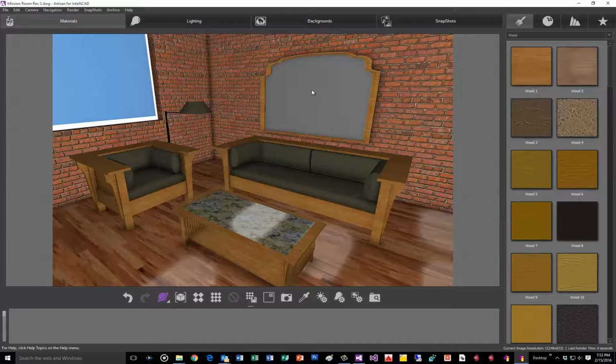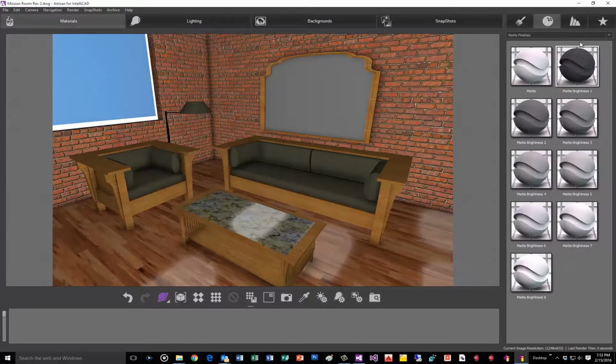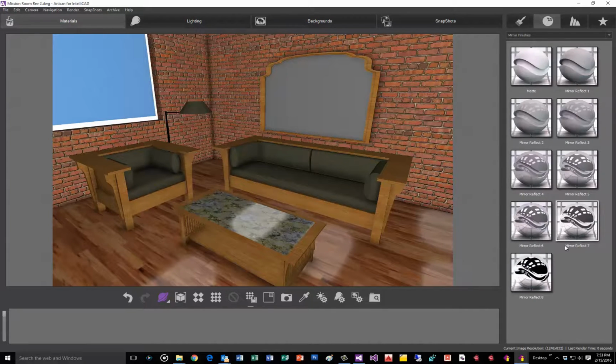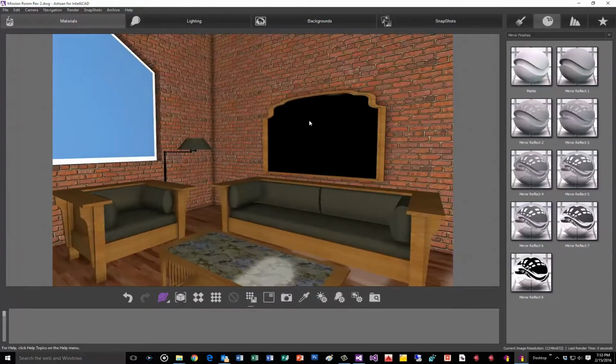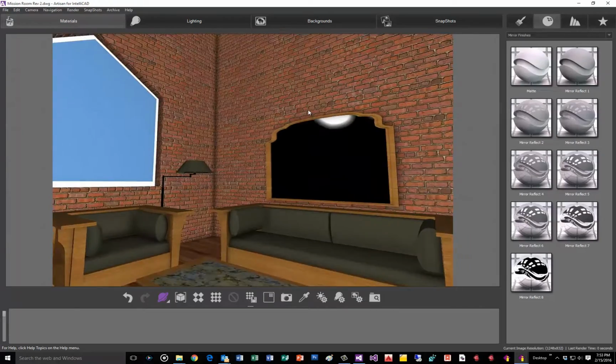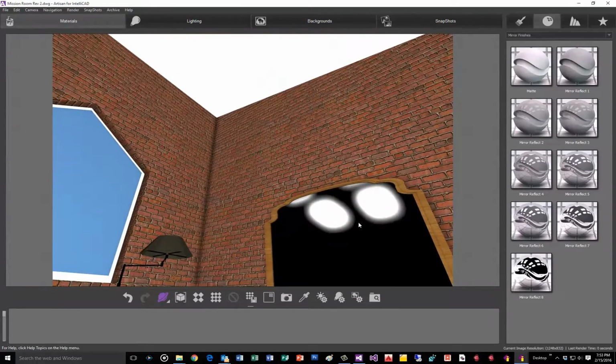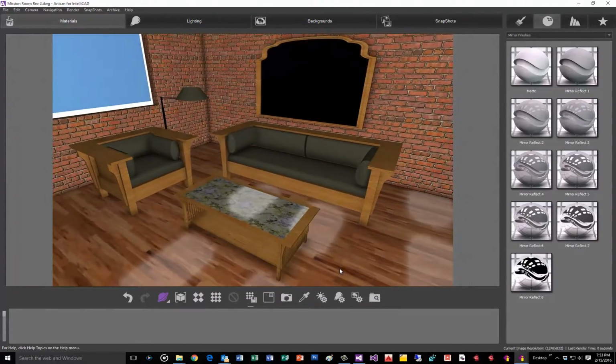This is supposed to be a mirror, so what I can do is come into the mirror finishes here. I've got a variety of different finishes for materials, and I have a mirror finish, and I'll just throw that on there. Now you can't really see it until you render it, but let me tip it up there. You can see how it's reflecting the lights. So that's now a mirror surface.